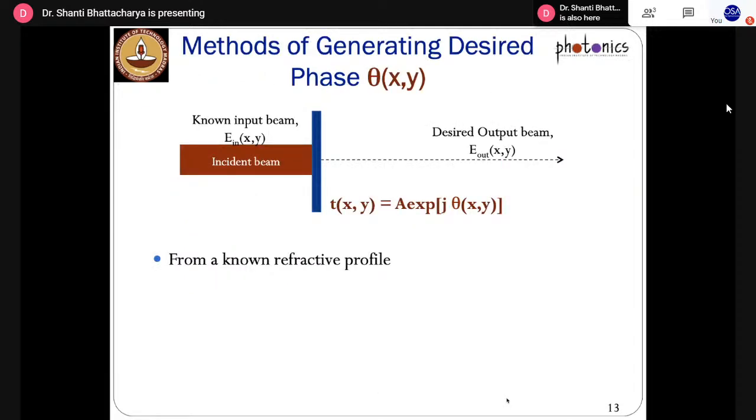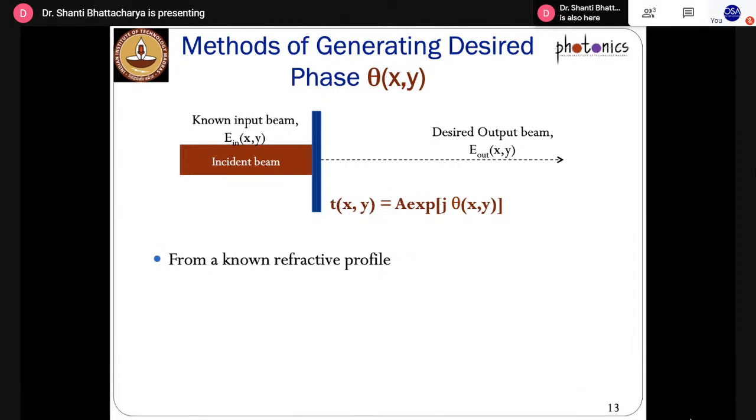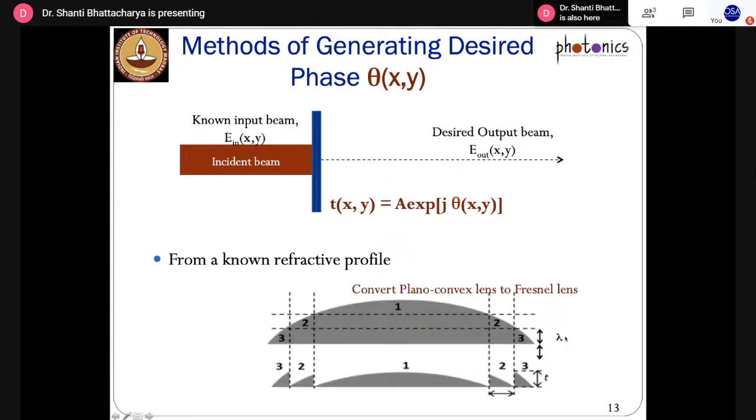Okay, so I know I can change phase in this way. But how do I get the phase that I want? Say I have a Gaussian beam to start with, and I know I want a beam that does something special. I know exactly what I want it to do, but how do I get this transmittance, T(x,y)? There are many different ways of arriving at the transmittance. I could start with a known refractive profile. So I can take a plano-convex lens and somehow convert this to a simpler or more basic phase structure, and I'll talk about this in a little more detail later.